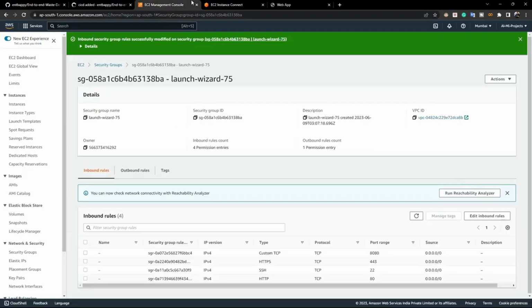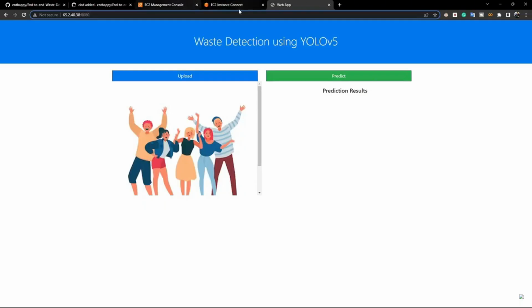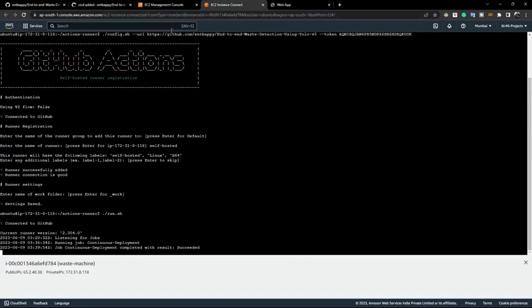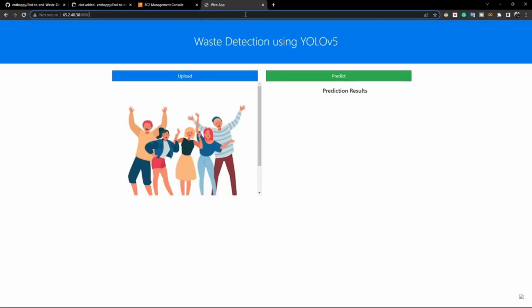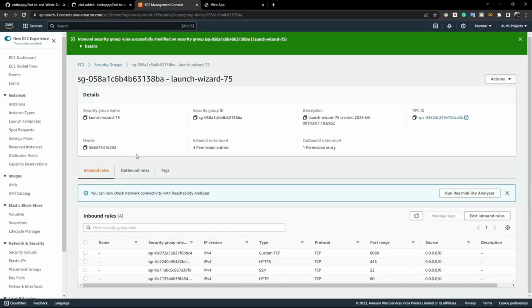Now after doing the deployment, if I also remove this tab, see, it will also work. Okay, see, it is working. That means it's running perfectly. Now don't just leave it running, otherwise it will charge. So you also need to learn how to terminate the instance.